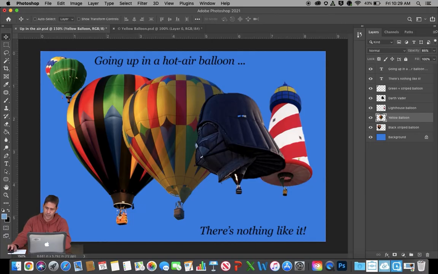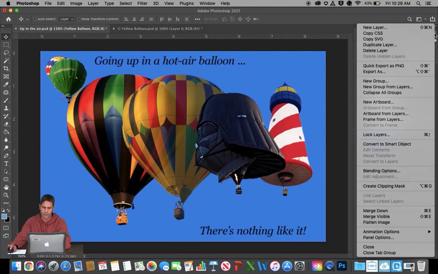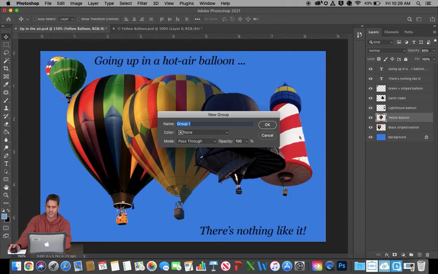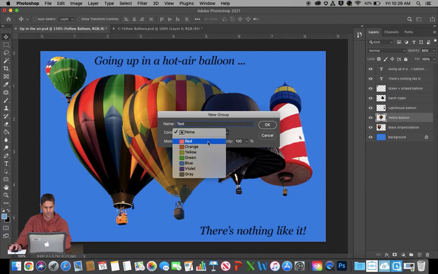So this button right up here, top of the layer panel, top right, these 3 little lines, click on it. And we're going to go for New Group. So click on New Group. We're going to call this text, T-E-X-T, because we're going to put these 2 text layers inside of it. We're going to give it a color. We'll go red. And hit OK.